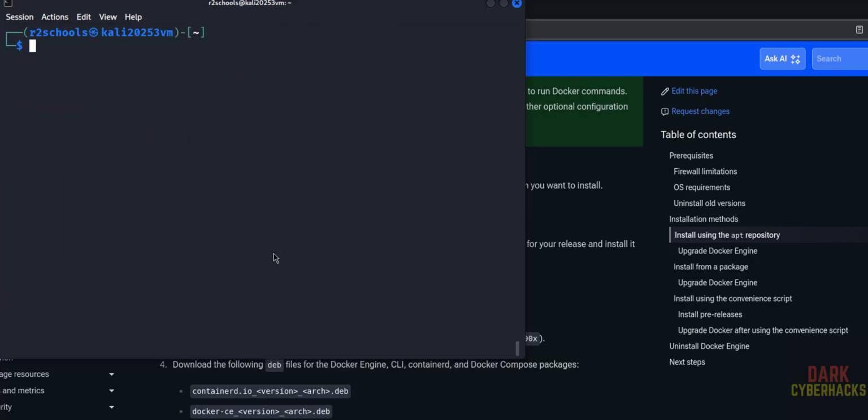Okay, so in this video we have seen how to install Docker Engine latest version, that is 28.5, on Kali Linux 2025.